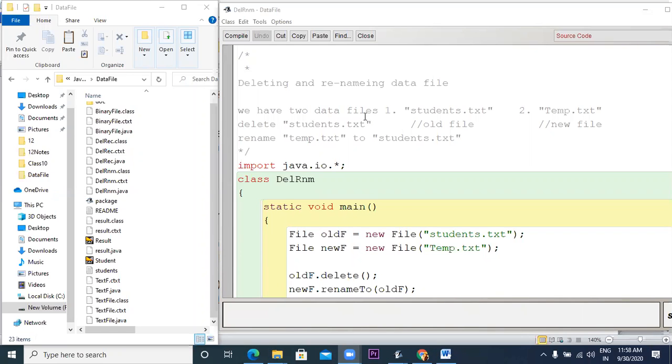How to delete and rename a data file. Suppose here I want to delete student.txt and I want to rename temp.txt to student.txt. So how are we going to do this?